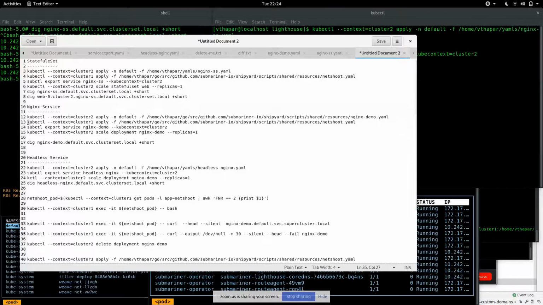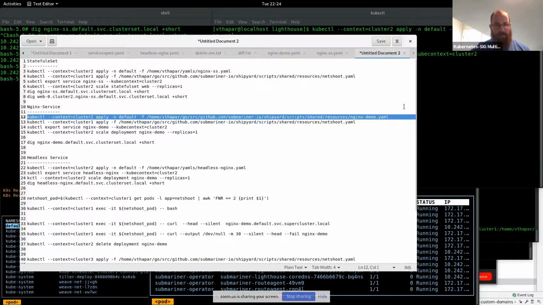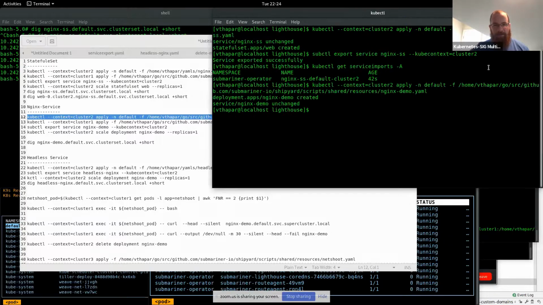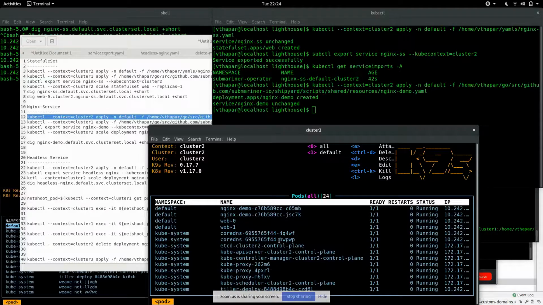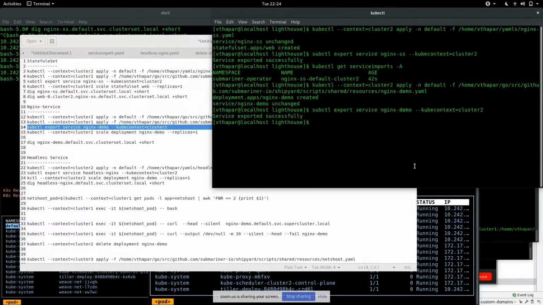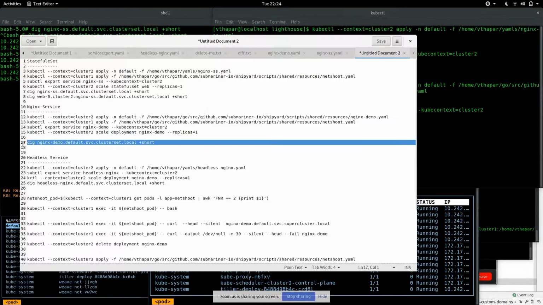Similarly, let me create a cluster IP service also, just for completeness' sake. I create this, and it's created the cluster IP service. It should show up here pretty soon. Yeah, so the pods are up. I'll export the service. And now if I try dig, it returns.